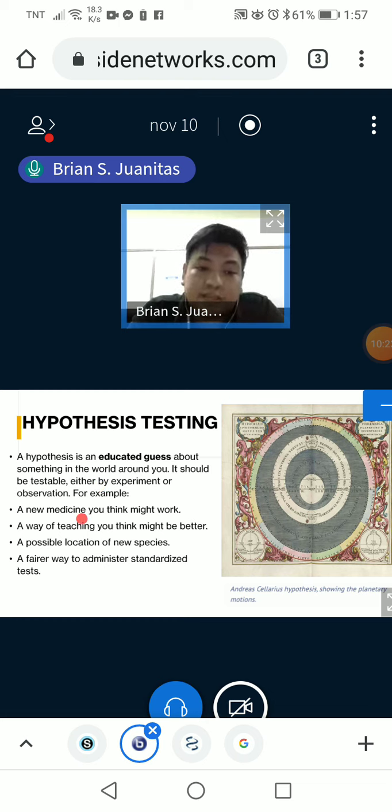Examples of a hypothesis are a new medicine you think might work, a teaching method you think might be better, a possible location of new species, or a failure to administer a standardized test. These are all hypotheses. Okay, hypothesis. You need to test them in order to validate the hypothesis. An example of this is the theory or hypothesis of planetary motion by Copernicus.